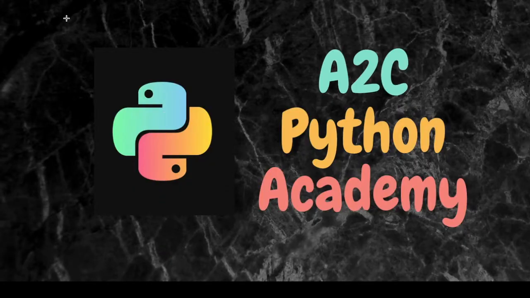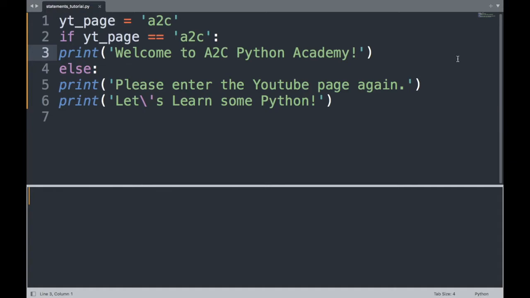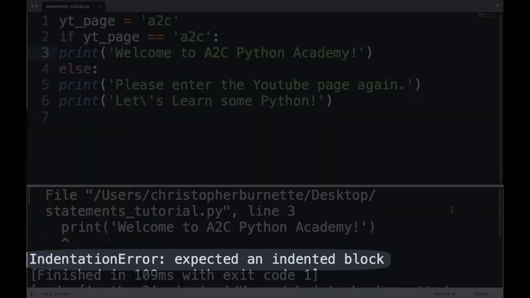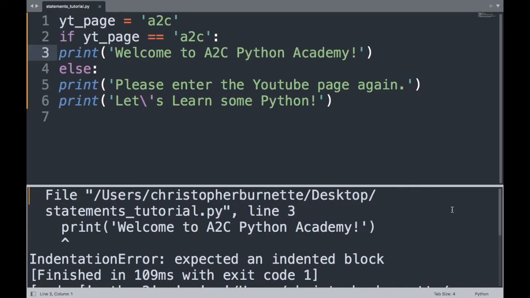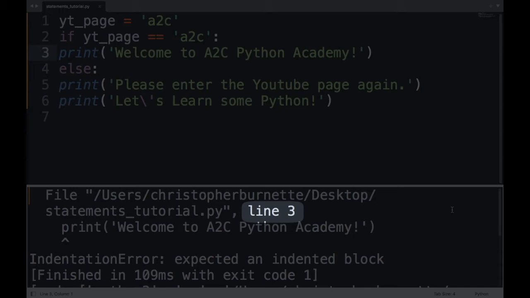Now let's take a look at some of the possible errors that you can encounter when working with code blocks and indentations within Python. So let's print the example on the screen and see what errors, if any, we receive. And we get an indentation error: expected an indented block. It seems that Python is expecting an indented block where there is none in line 3.